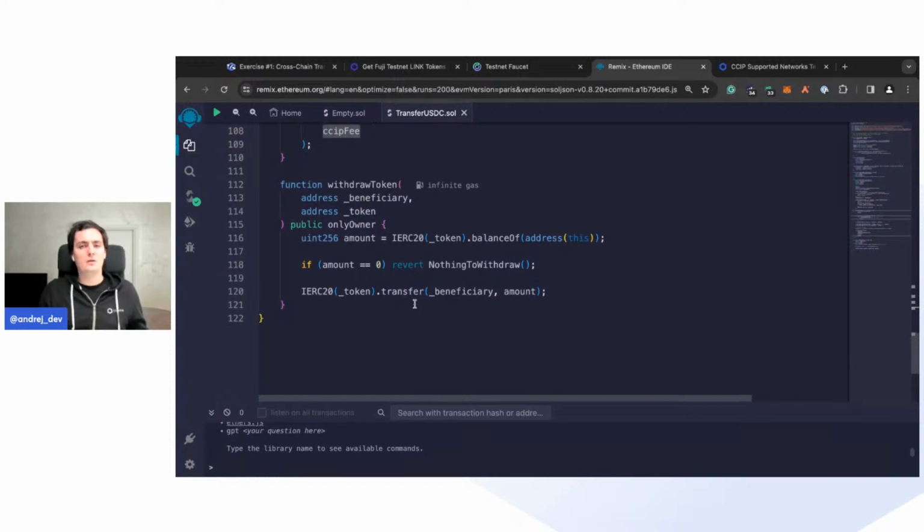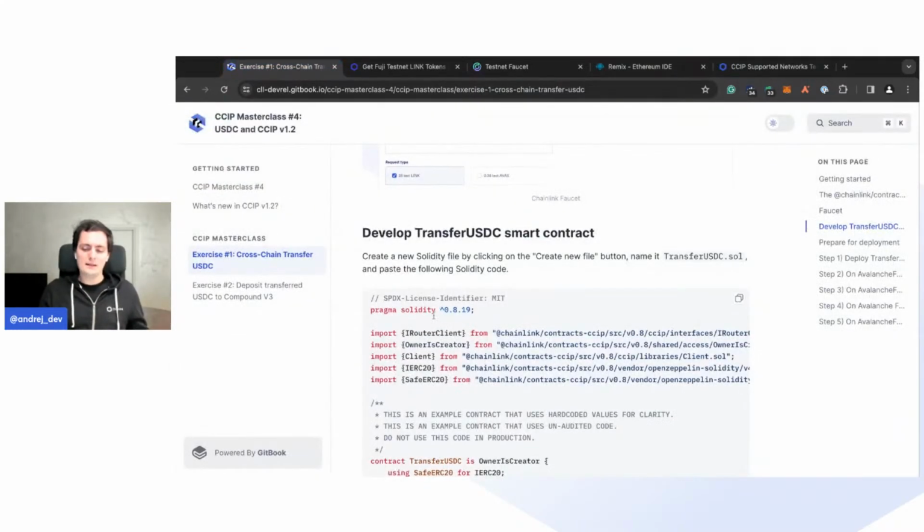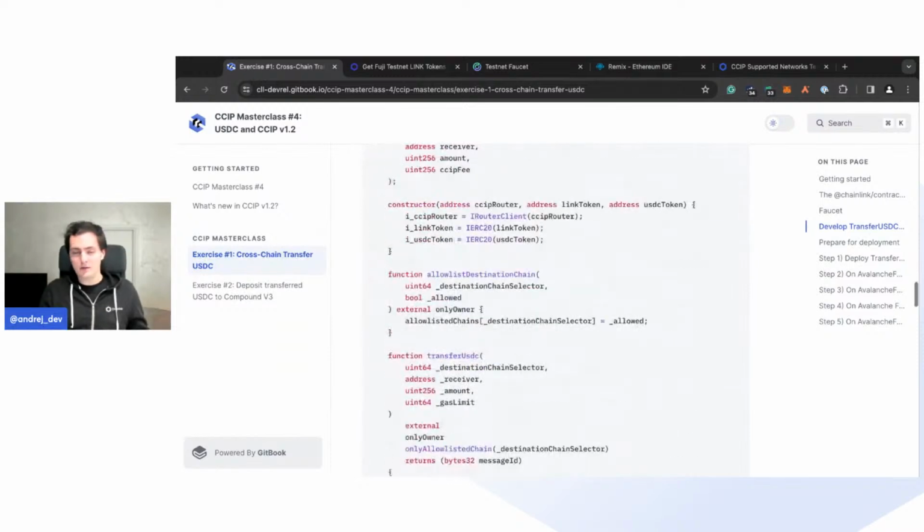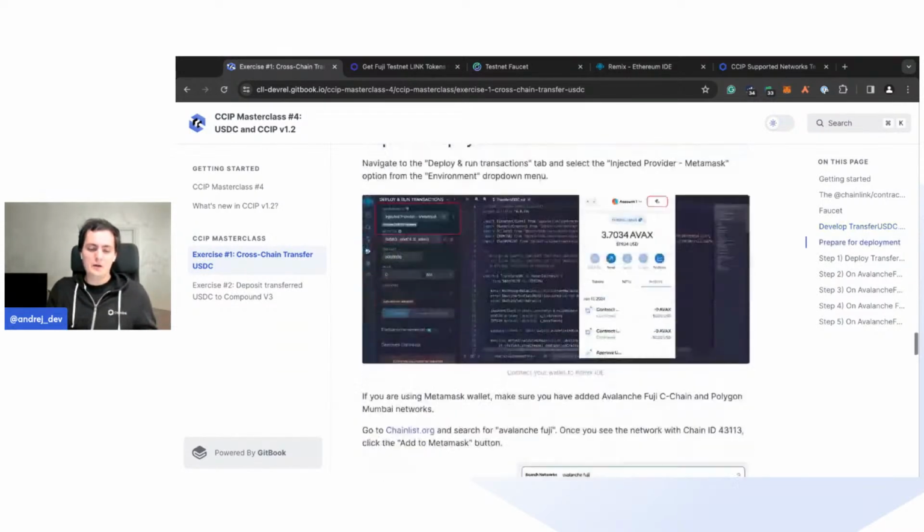This withdrawToken is a helper function which will allow you to withdraw any LINK or USDC tokens accidentally locked in. That'll be it. Now let's see this contract in action, shall we? If I go here, I need to prepare for deployment. That means that I need to switch to the Injected Provider MetaMask environment in my Remix IDE.